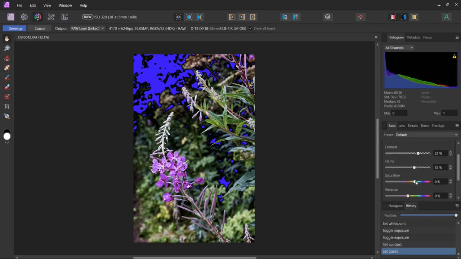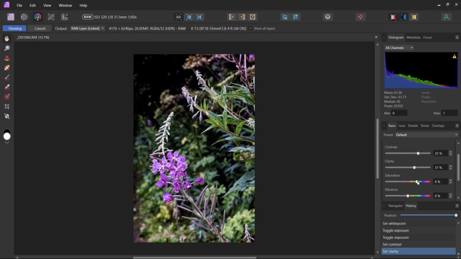We can work on the saturation of the colors within the photo. This is very much personal choice and depends on the results that you are looking to achieve. In this case, we are making a small increase to the saturation. We can also use the vibrance slider to make some of the colors more vibrant. Once again, it is personal choice.